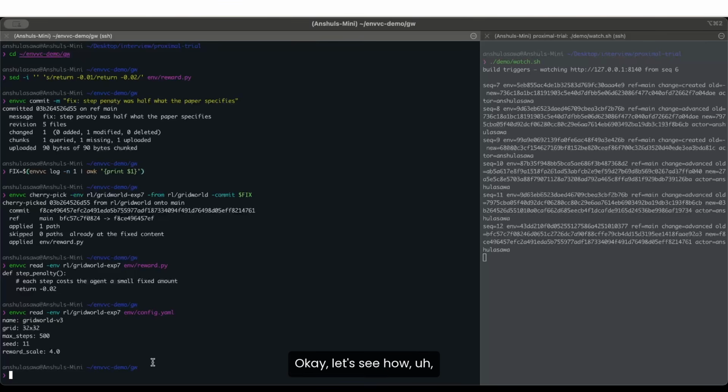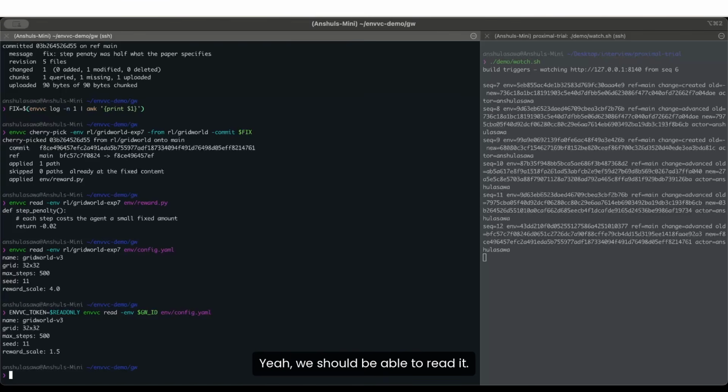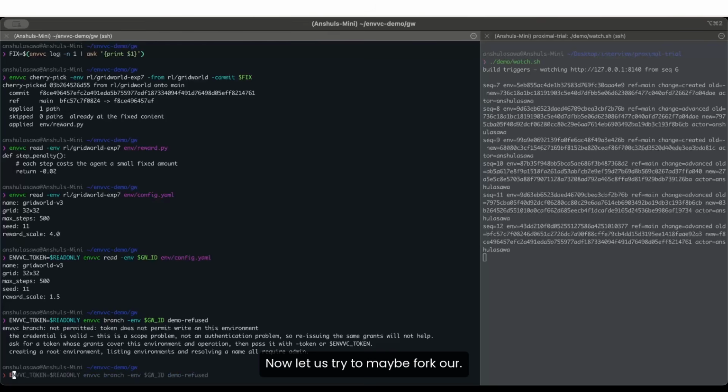Okay, let's see how authorization works here. Let's try to read from a read-only token into a config canvas. Yeah, we should be able to read it. Now let's try to branch from a read-only token. Ideally it should not allow us. Yeah, the branch was refused. Now let's try to maybe fork from our read-only token.